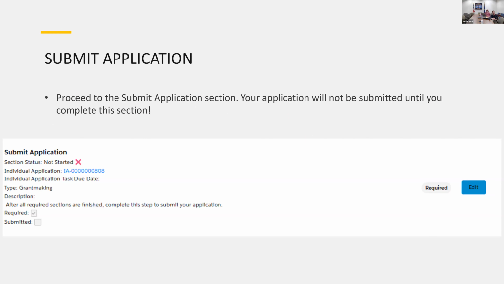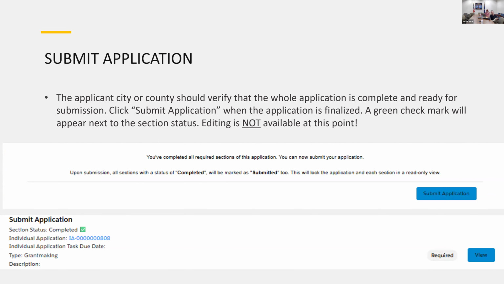And then the last section available is submit application. So this again is where you're going to click the edit button and go in and say that your application is complete. Again, you're going to verify prior to that that you've filled out all the sections, because after you assess this as submitted, there's no editing available. So it's going to create a read-only view of your application. So please make sure that you've filled out all the appropriate sections and that you've run through all the appropriate questions.